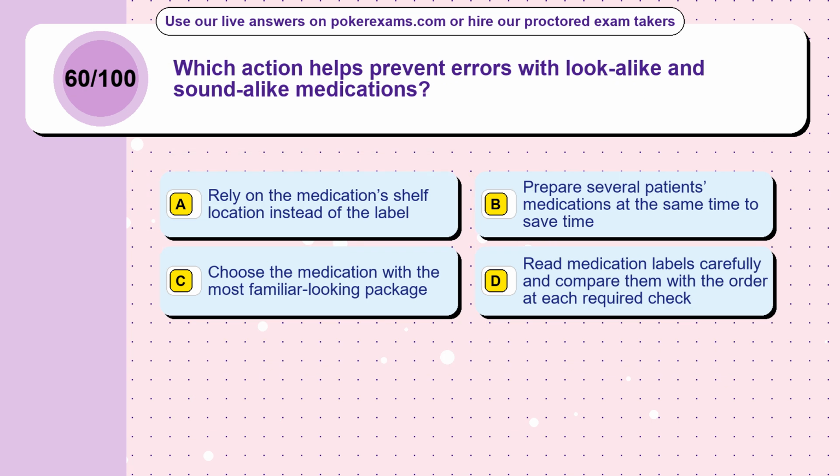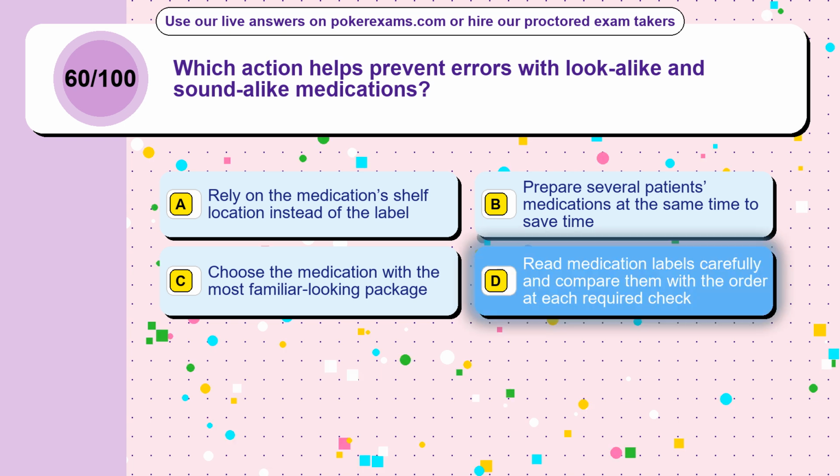Question 60. Which action helps prevent errors with look-alike and sound-alike medications? Option A. Rely on the medication's shelf location instead of the label. Option B. Prepare several patients' medications at the same time to save time. Option C. Choose the medication with the most familiar-looking package. Option D. Read medication labels carefully and compare them with the order at each required check. The correct answer is option D.